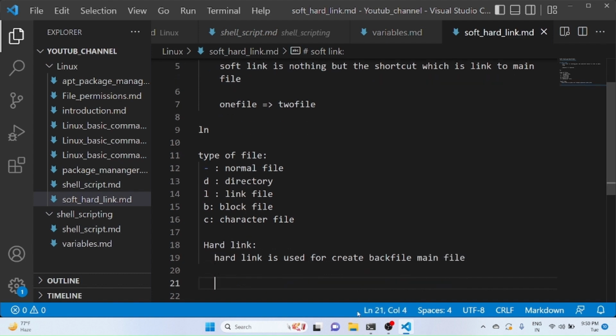When we create a hard link, it will create a second copy. For example, you have one copy of a file, and it will create another copy, which is a separate copy. If you update the first file, it will update the content in the second file also. But if you delete the first file, it will not delete the second file, it will still exist, which means your data will be backed up. Okay.